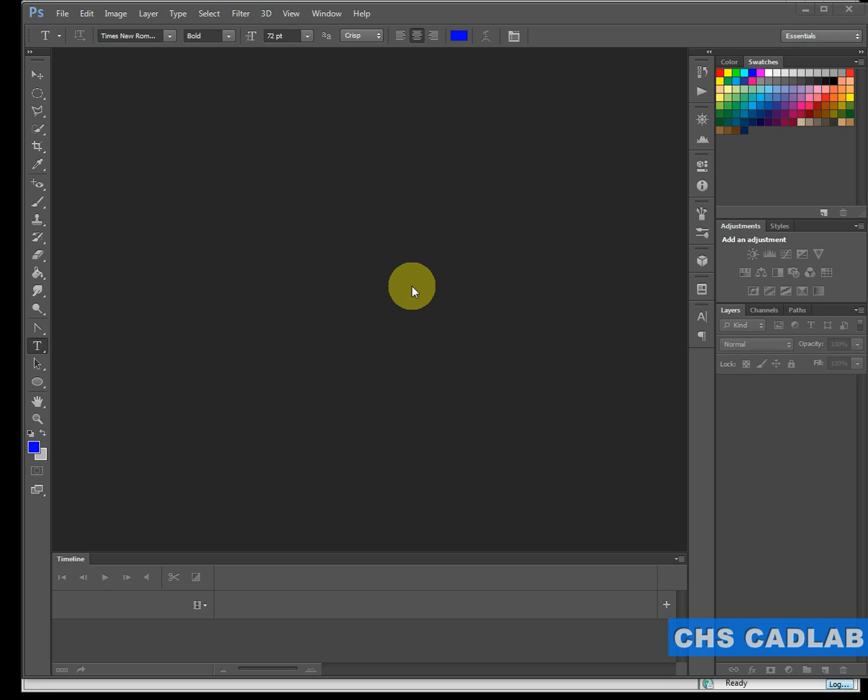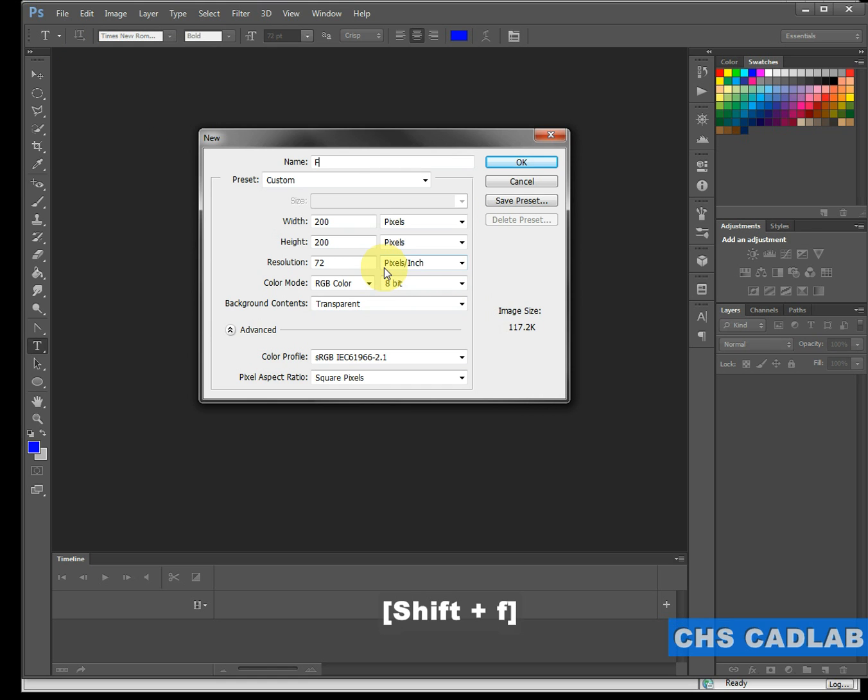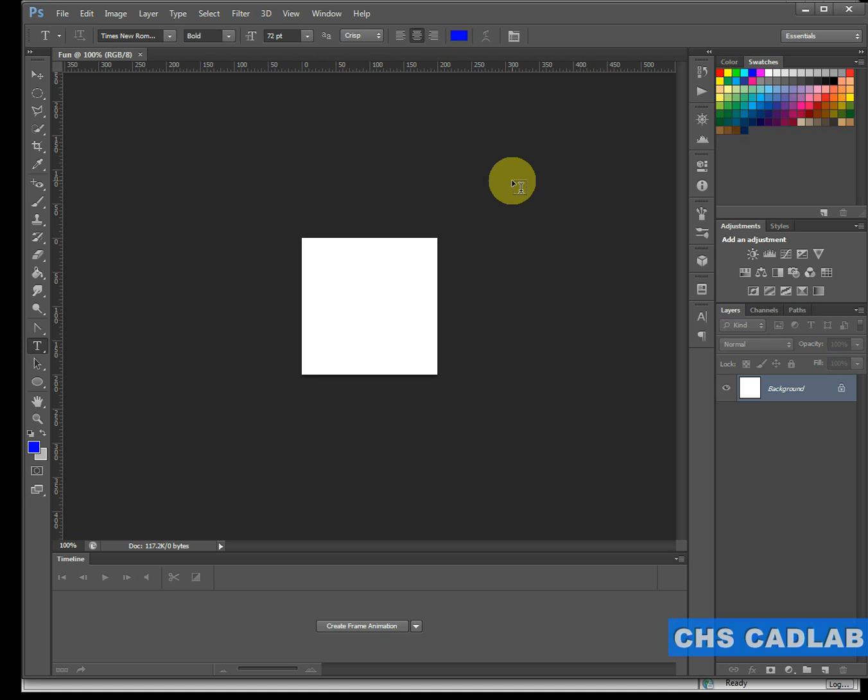If you haven't already opened up Photoshop, do so and choose File, New. This is going to be called Fun, so the name is Fun, 200 pix by 200 pix by 72, RGB color, and the background is white. Choose OK. Alright, so we've got our white background.